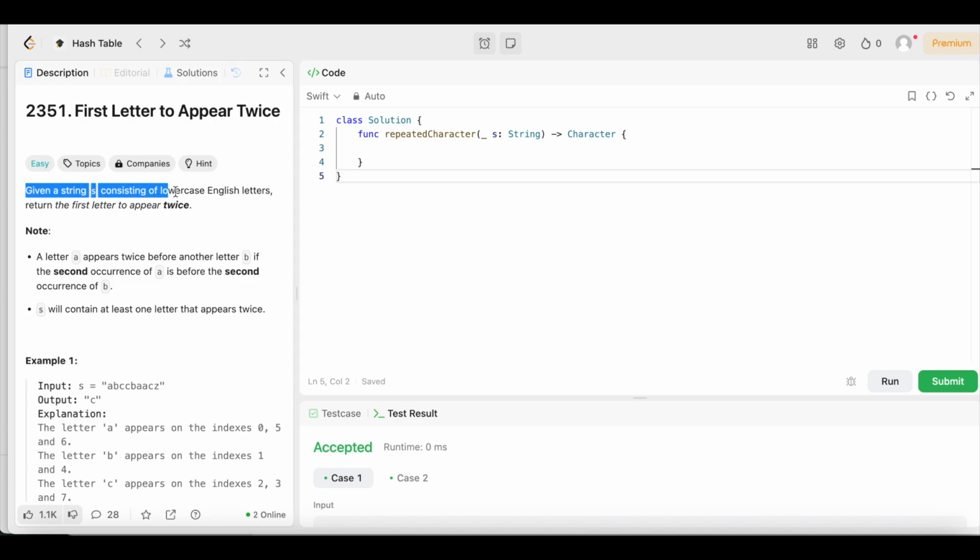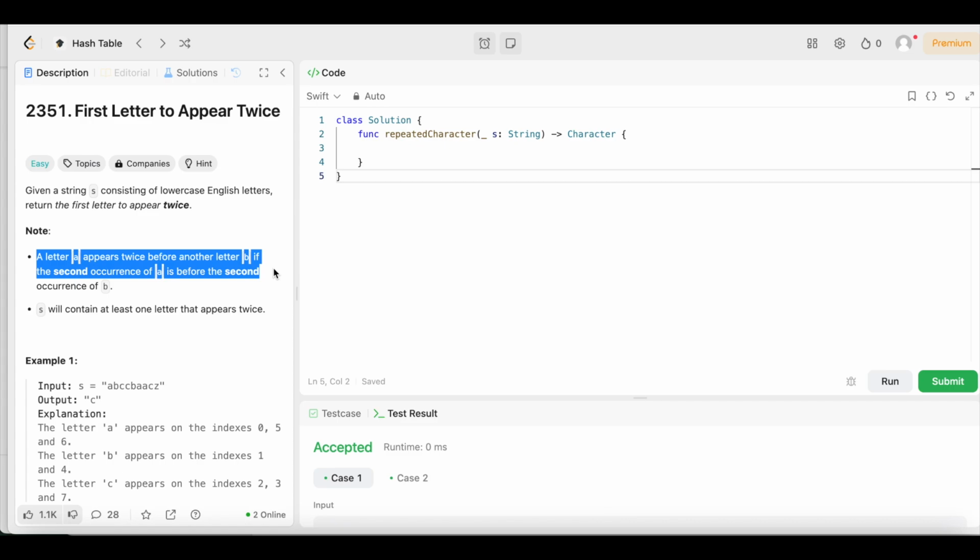Now let's see what the question says. Given a string s consisting of lowercase English letters, return the first letter to appear twice. Note, a letter a appears twice before another letter b if the second occurrence of a is before the second occurrence of b. s will contain at least one letter that appears twice. All right, y'all, that sounds simple enough, but let's take a look at these examples to make sure that we are doing this problem correctly.